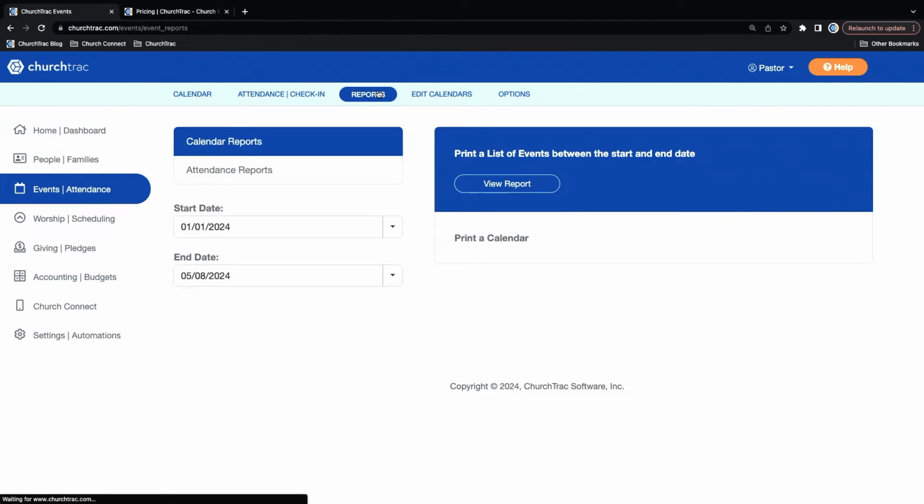Next up is the reports tab. This is where all that attendance data will be collected, and you can then generate reports on that using whatever date range you need to see what kind of attendance reports you're wanting to see.